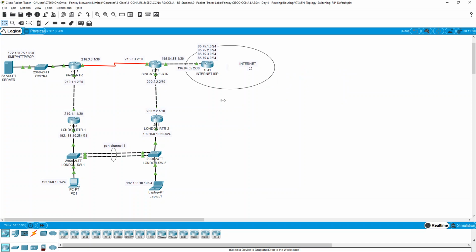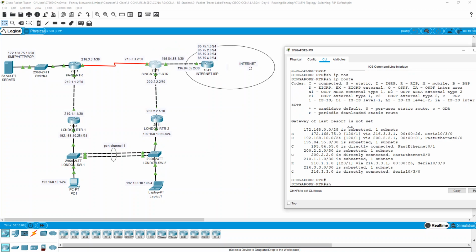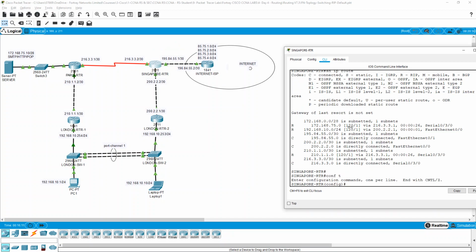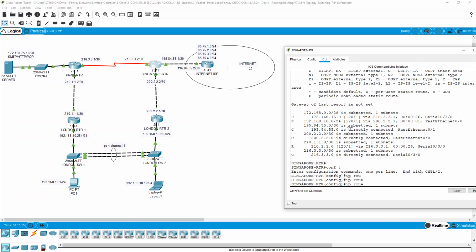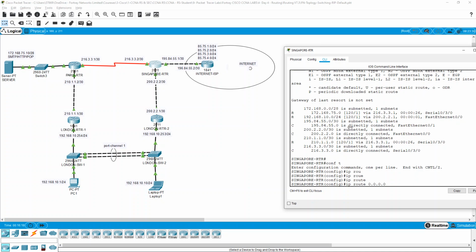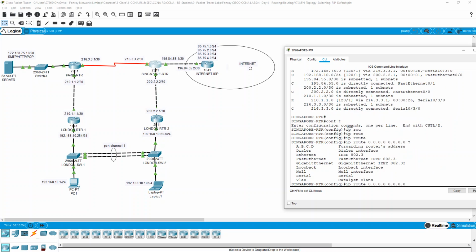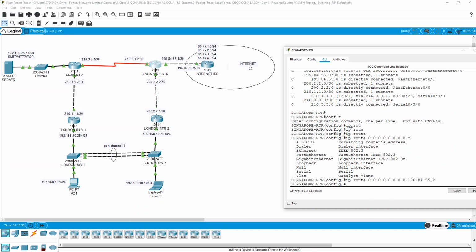Now how can we fix this? So think about it, this router is connecting to the ISP, and we are configuring the default route here to reach this network. So on the Singapore router, IP route 0.0.0.0 0.0.0.0, any network, any subnet mask, and I'm saying the next hop IP will be 196.84.55.2. Why is that? The next hop IP is the forwarding router address.